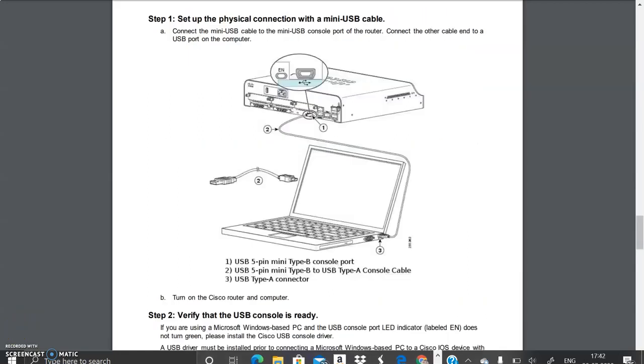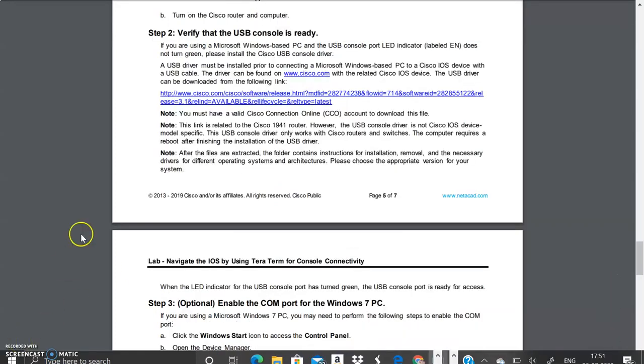Next, in this third part, we have 3 steps. The first step is to set up the physical connection with a mini USB cable. As per the diagram, we can see how to set up the physical connection. Then we have to verify whether the USB console is ready or not. The USB console port LED indicator tells us this. If it does not turn green, then the USB console is not ready.